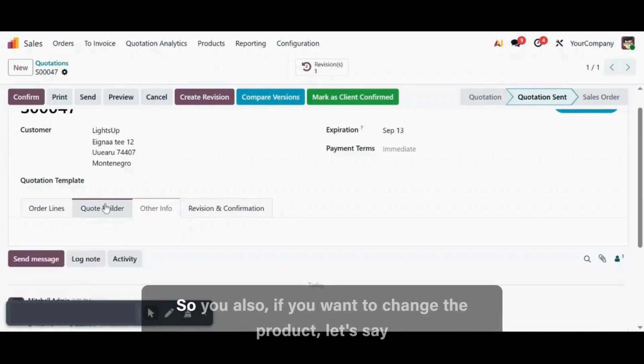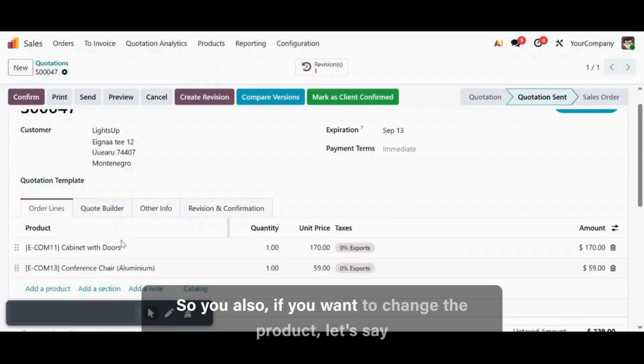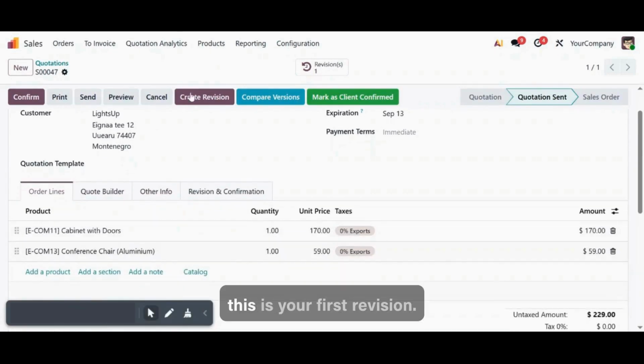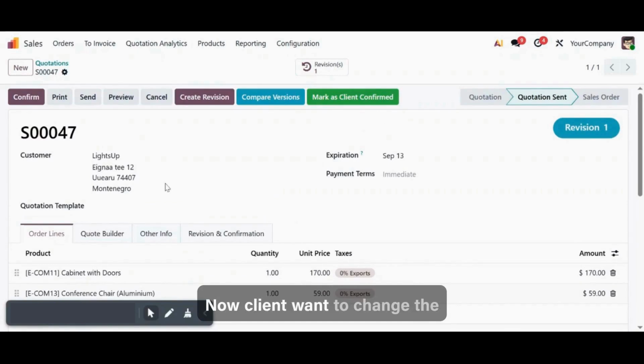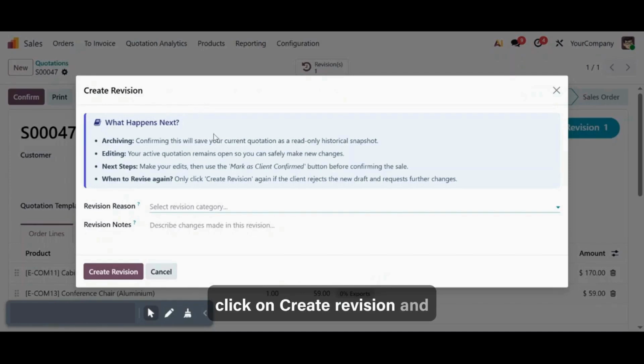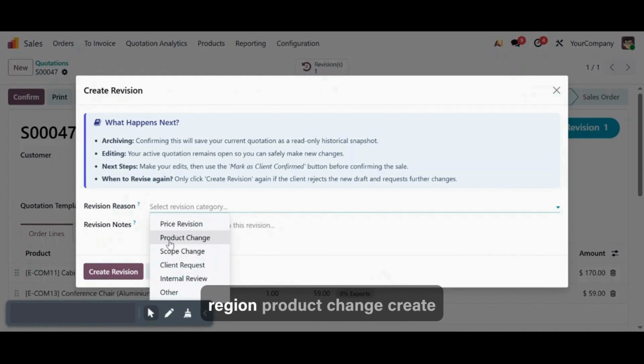So if you want to change the product, let's say this is your first revision. Now the client wants to change the product or exchange the product, so in that case you will just click on create revision and then select your revision reason, product change, create revision.